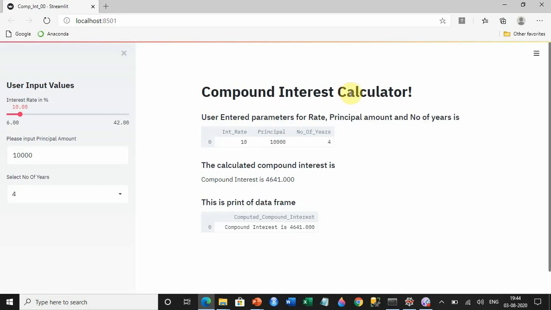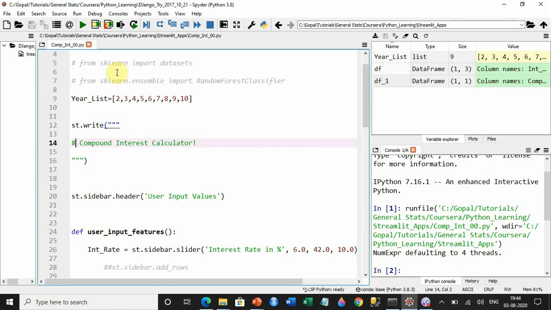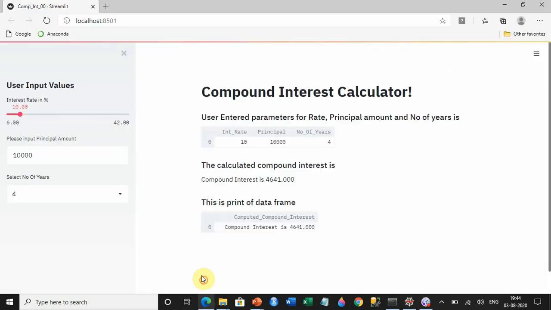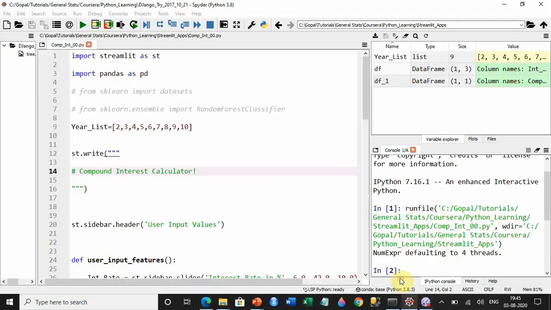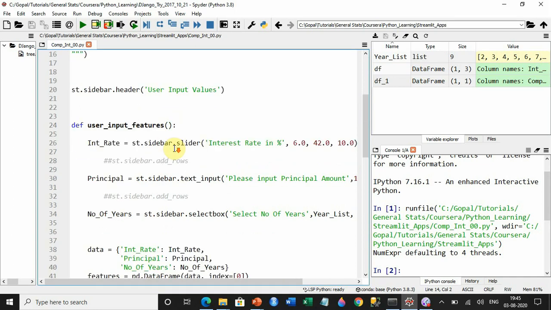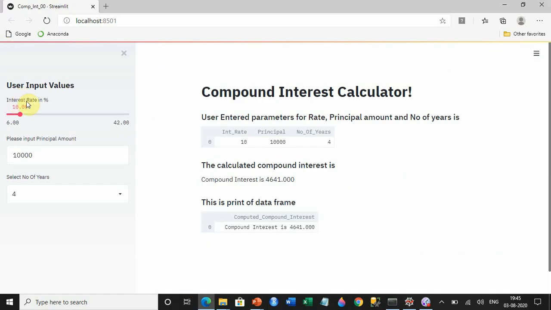Now the second thing, after that I'm saying st.sidebar.header, user input values. So whatever I put in the header, it creates the sidebar and puts a header. If you look, this is the sidebar and it has put the header, user input values. Now understand what is within that. Within that I am calling a function, this is a user input function feature, and here I am saying st.sidebar.slider. So it is getting a slider. Whatever I put here comes as a text here.